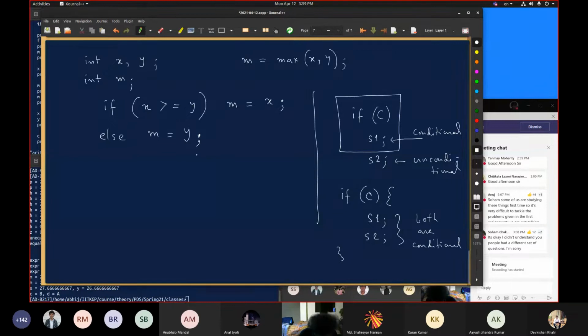Sometimes a few students do something like this: if C, semicolon, statement 1, statement 2. And you will see that both statement 1 and statement 2 are executed. By using this semicolon here, what you have done is essentially declared an empty statement, and so these have now become unconditional. It will always be executed.